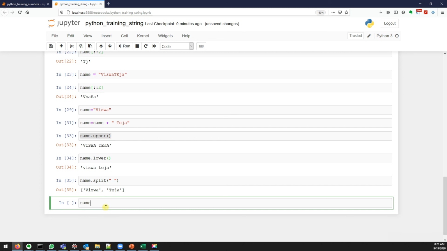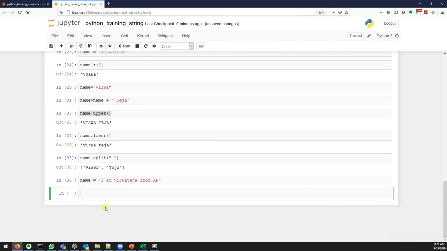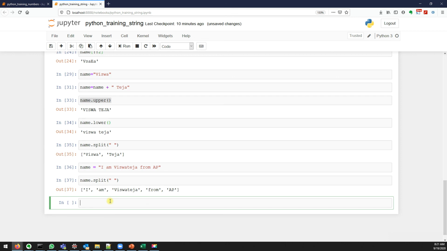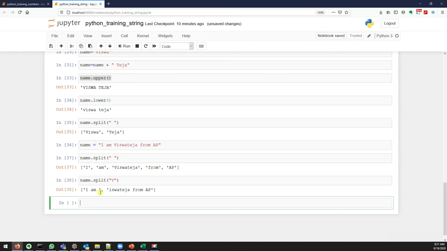So we'll take one more example. Name equal to I am Vishwa Teja from AP, Andhra Pradesh, right? So if I say split of space, then yeah, you can also say, it does not need to be space. Maybe I can give V. Did you see? Right.